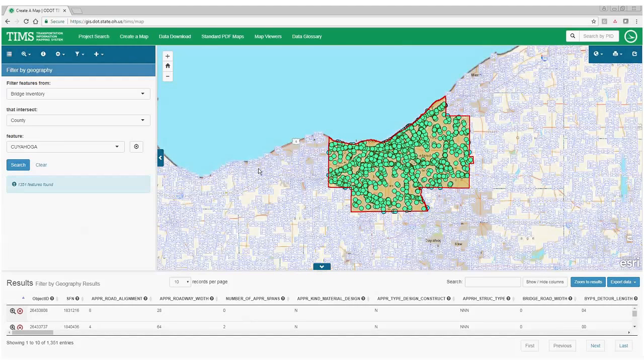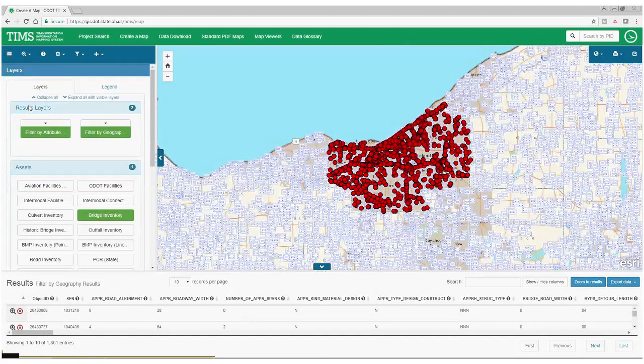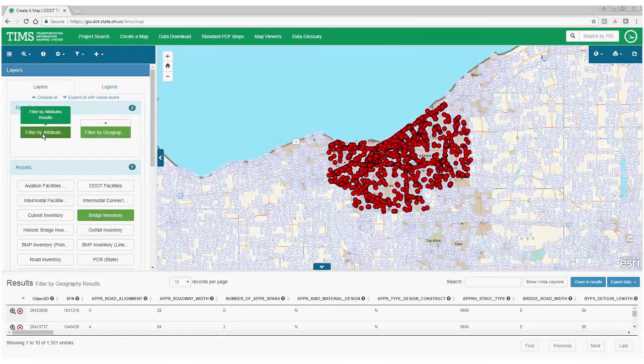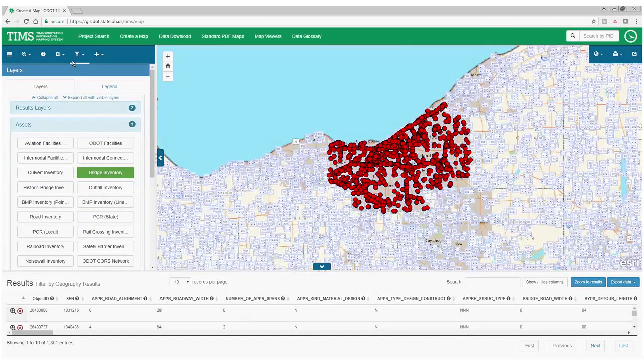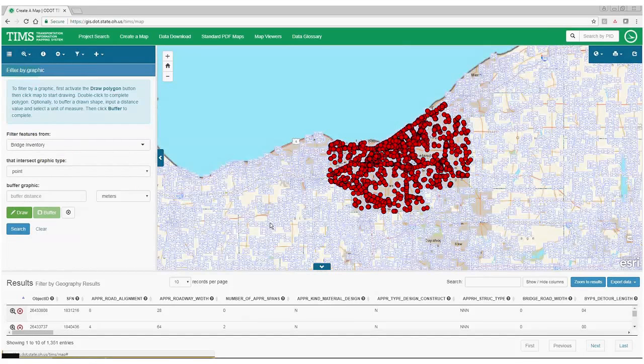Now if I come back to my Set Visible Layers tab, you'll see that I now have a new layer in my results layer. So I still have my original filter by attribute, but I also have a filter by geography. The application is not smart enough at this point to show you what your actual filter was, but hopefully sometime in the future we will be able to either make it a user input here to rename that, or to have a smart label tied to those new layers. And then the last filter tool is a filter by graphic. So I'm going to zoom in a little bit to illustrate this one.